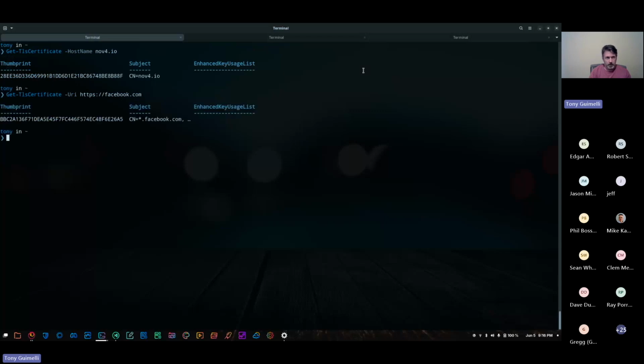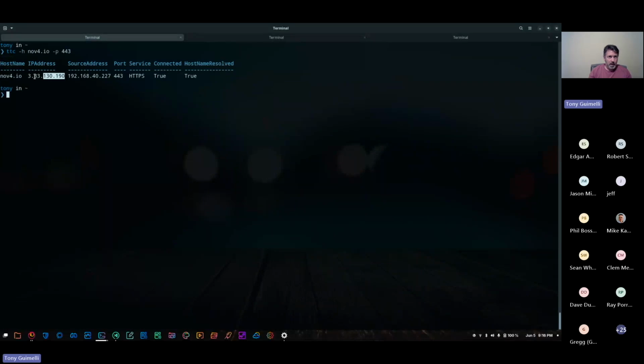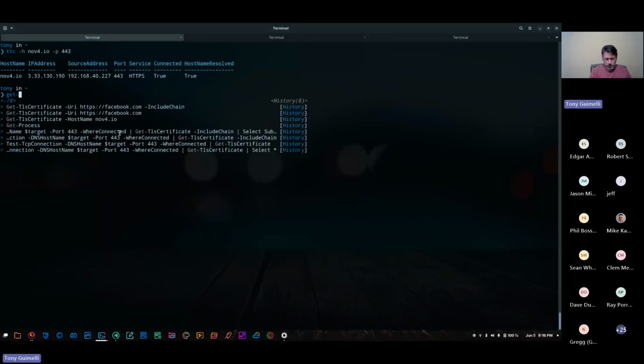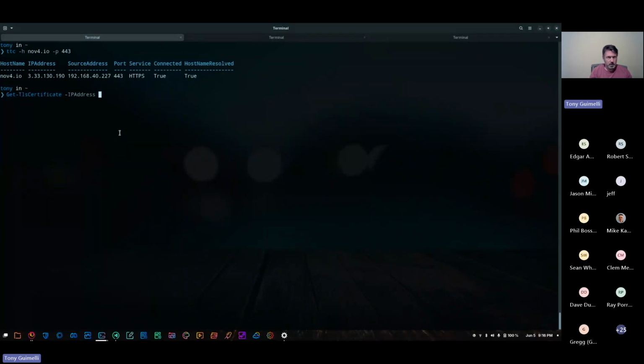So I can hit a URL, and again, the include chain switch parameter is still there for that, so we can see that. And also, you know what? I need to grab an IP address for a second. Give me a moment. I can also do it based on IP address. And this is not a small thing, at least it is not to me, and I want to explain why it is. Let me just run this first to make sure I'm not lying to y'all.